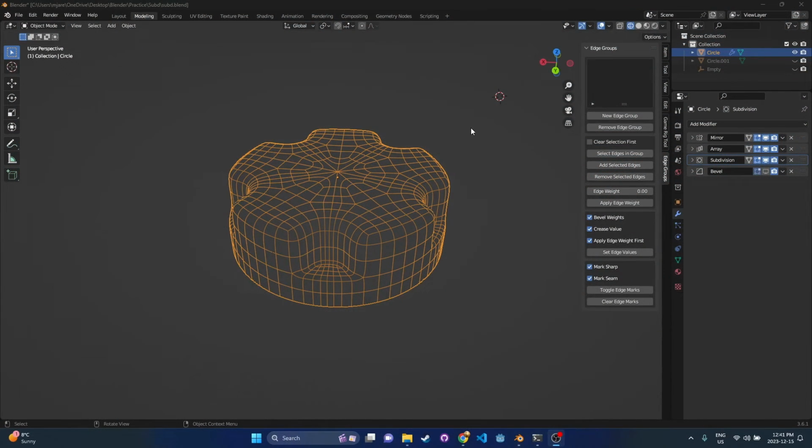Okay, so let's take a look at this update for my edge group add-on that I created for Blender. This is version 1.1, and in this version, I've cleaned up the UI, so this is a little bit easier to understand how to use. And I've added a couple features for adding selected edges to a group and then removing selected edges as well, so you can change the contents of an edge group.